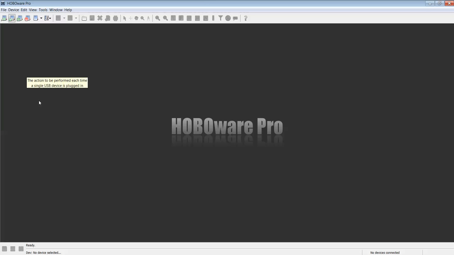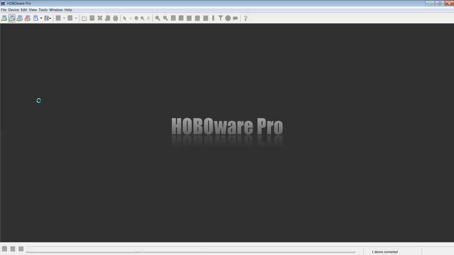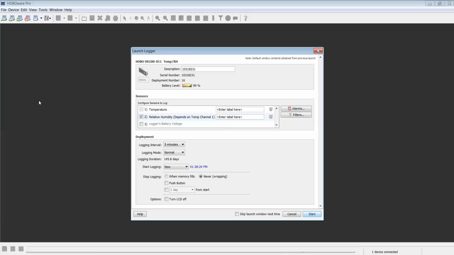Now we will plug in our first logger. The USB cable has just been plugged in, and the launch logger dialog window appears. Configure this logger for the sensors you want enabled, your logging interval, your logging mode, and how you would like it to start logging. This configuration will be put into all subsequent loggers of the same model number as they are connected with the USB cable. Click Start.